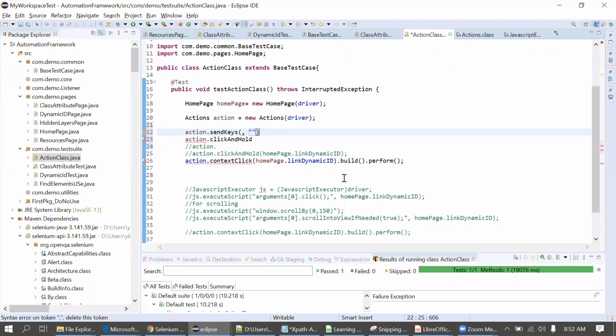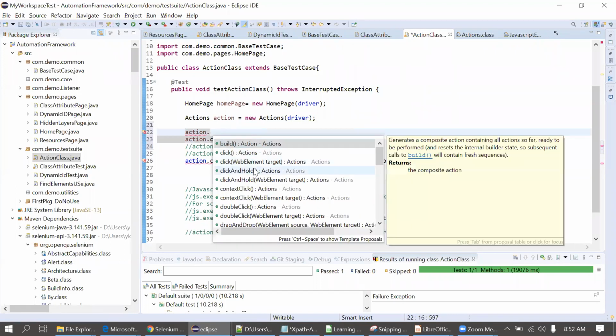Okay, I just missed that syntax. Actually, you can see everywhere there are two methods. I'm deleting this again. You can see click has two methods. One is without parameter, one is with parameter. We have to use the one with parameter. Then only it will click on that particular web element. Same for sendKeys.